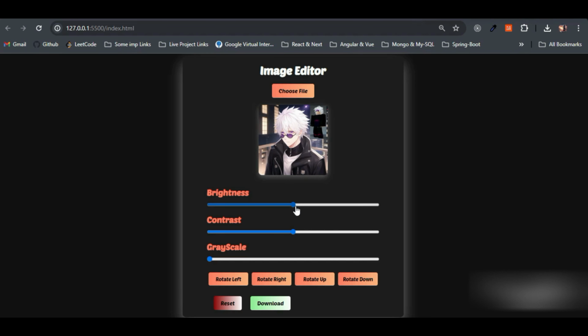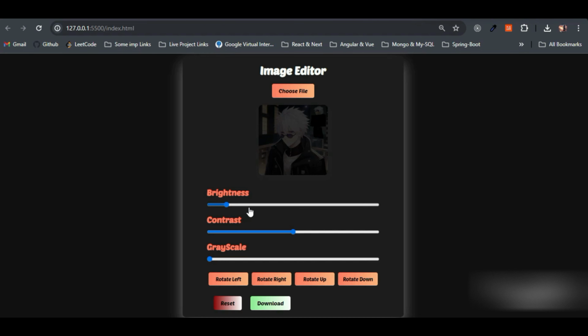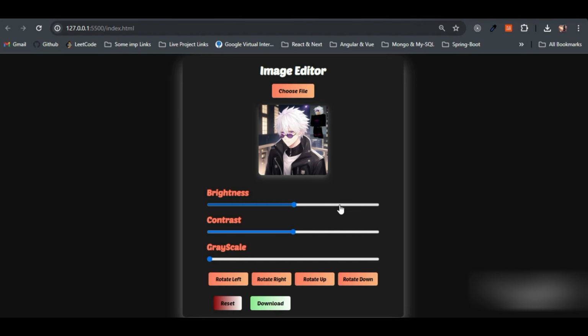You can see the avatar image, right? Let me increase the brightness. This is working, right? So we are able to increase the brightness. Also, let me decrease the brightness. So we can decrease the brightness as well. Let's check the contrast as well. We can decrease or increase the contrast, right? I'll increase the contrast, or let me decrease the contrast. Finally, I'll move the grayscale. We can see the changes here. So these three are working properly.